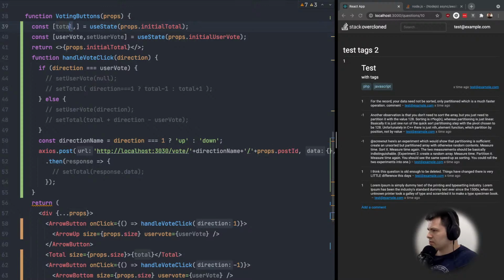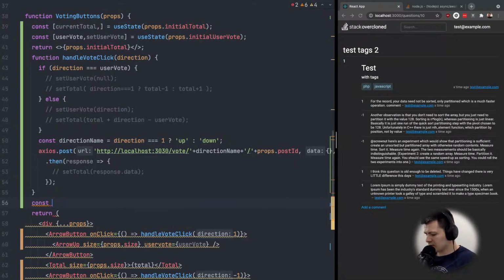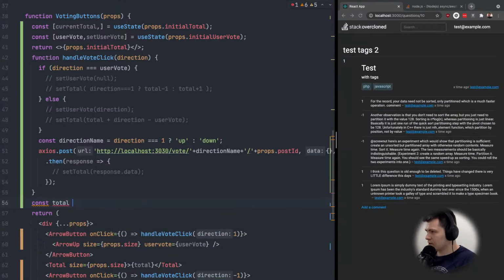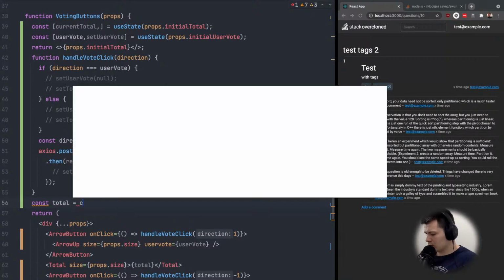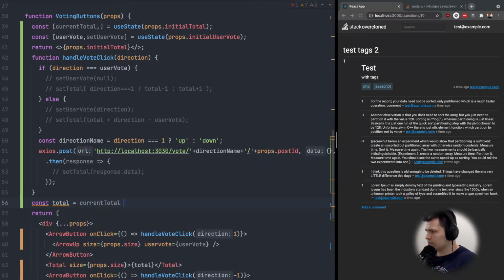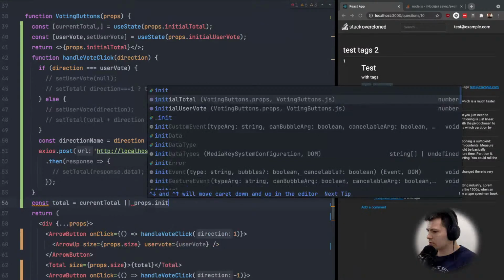I will rename this one from total to current total. And here I will declare a new constant called total. That will be current total or props initial total.